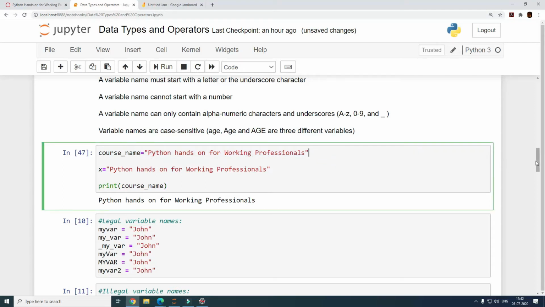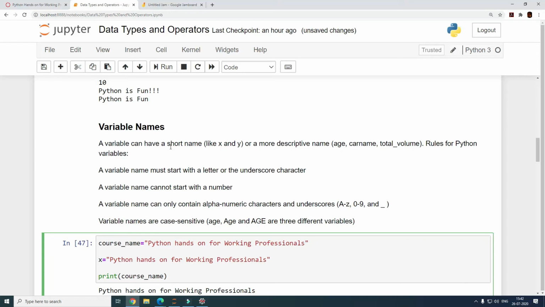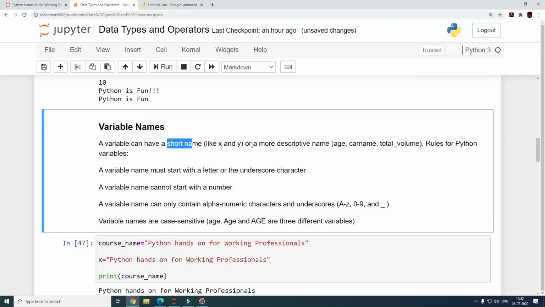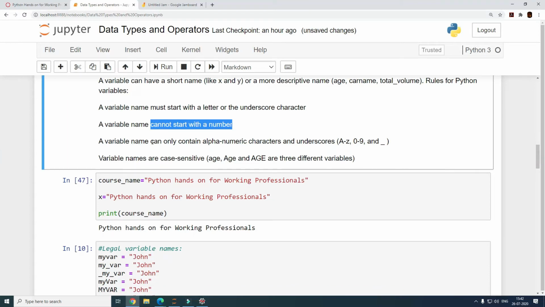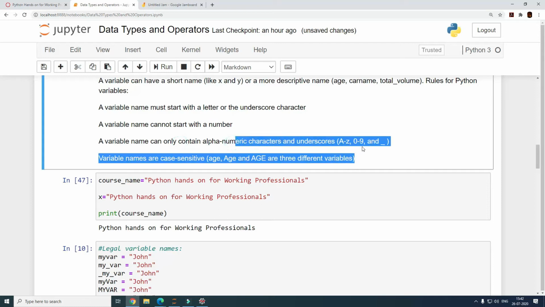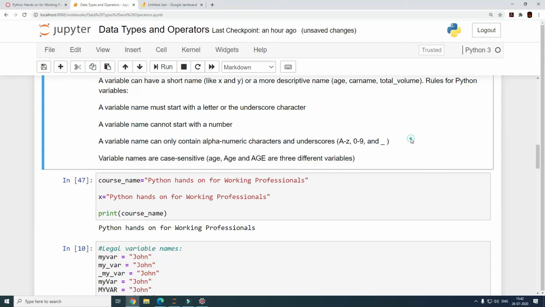So this is what the first line is suggesting. The name should be short, of course, and it should be descriptive enough, right? There are a few other rules as well. A variable name must start with either a letter or an underscore. It cannot start with a number. I have a few examples that I'm going to show you of what you can do and what you cannot do while naming variables, and these are the ones which you should comply with. A variable name can only contain alphanumeric characters and underscores, right? It cannot contain special characters.